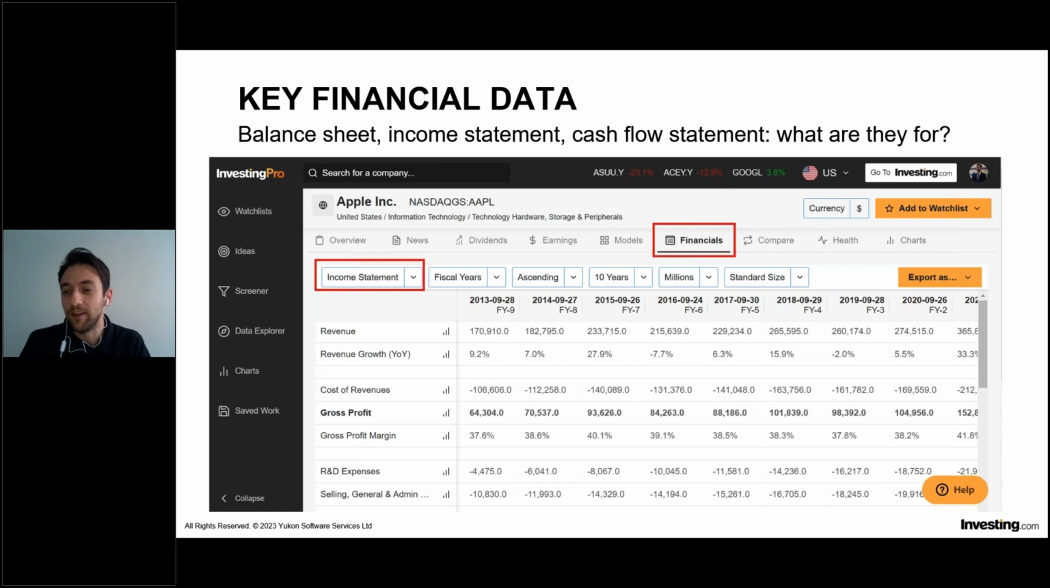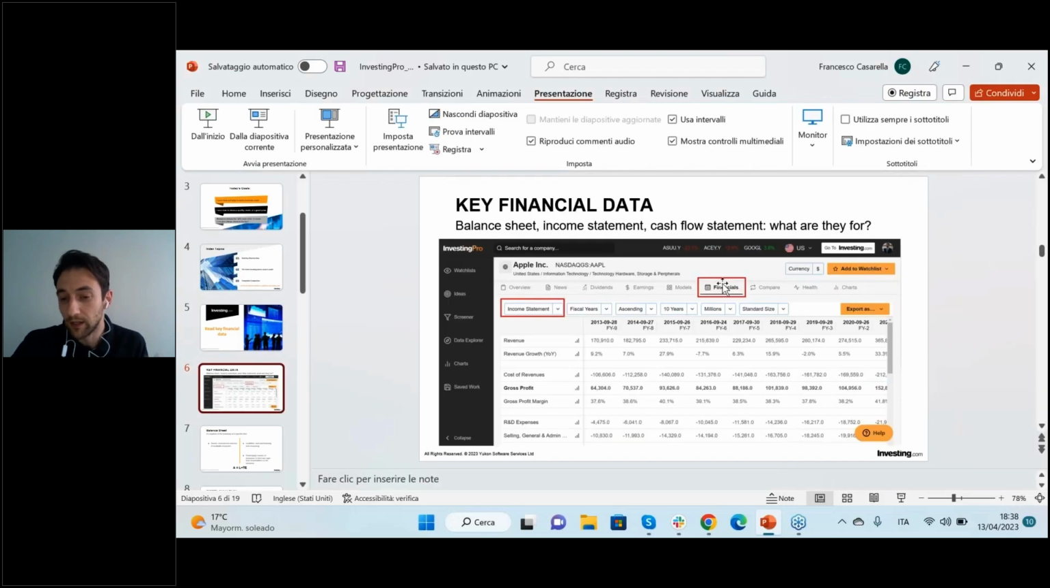In this case, we know that the US market is the biggest one. So let's start with a practical case, okay? Let's imagine that we want to understand where a balance sheet is, what a balance sheet is, where an income statement is, and what an income statement is, and the same things for the cash flow statement, okay? First of all, we need the tool, okay?